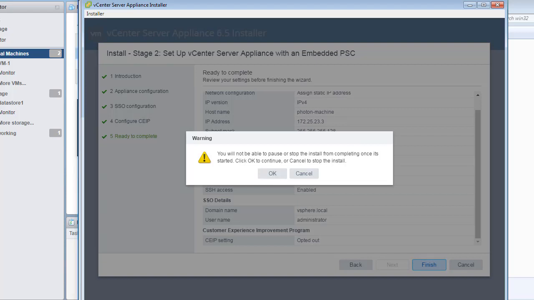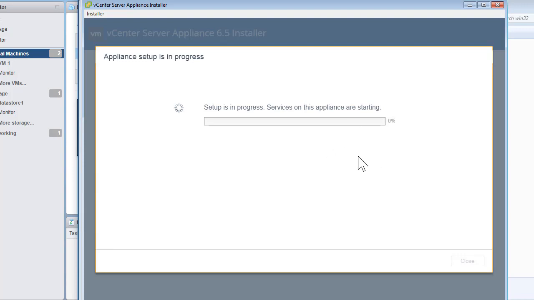And we are being presented with a message which says you will not be able to pause or stop the install from completing once it has started. Click OK to continue or cancel to stop the install. If you're good with all of these things, you can click OK. Once we hit OK, this process could take anywhere from 15 to 20 minutes. So let me hit OK and we'll continue once this stage gets over.